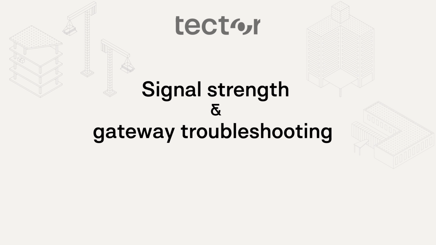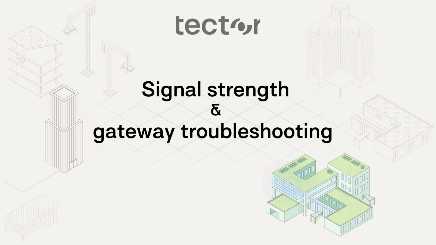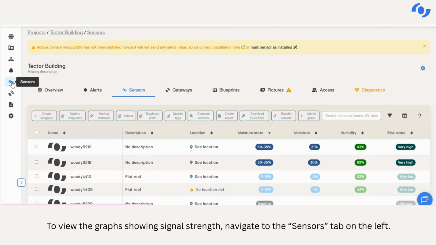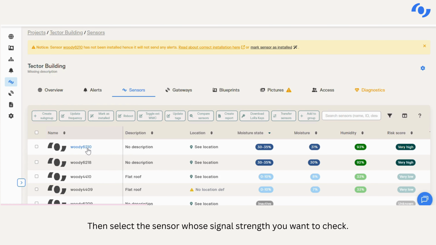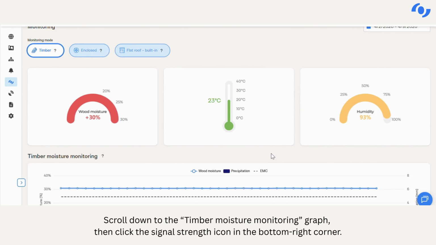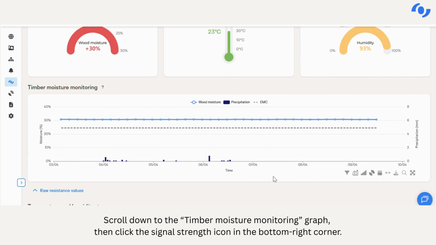Welcome to Tector. We'll guide you through checking signal strength and troubleshooting your gateway. To view the graphs showing signal strength, navigate to the Sensors tab on the left. Then select the sensor whose signal strength you want to check. Scroll down to the Timber Moisture Monitoring graph. Then click the signal strength icon in the bottom right corner.